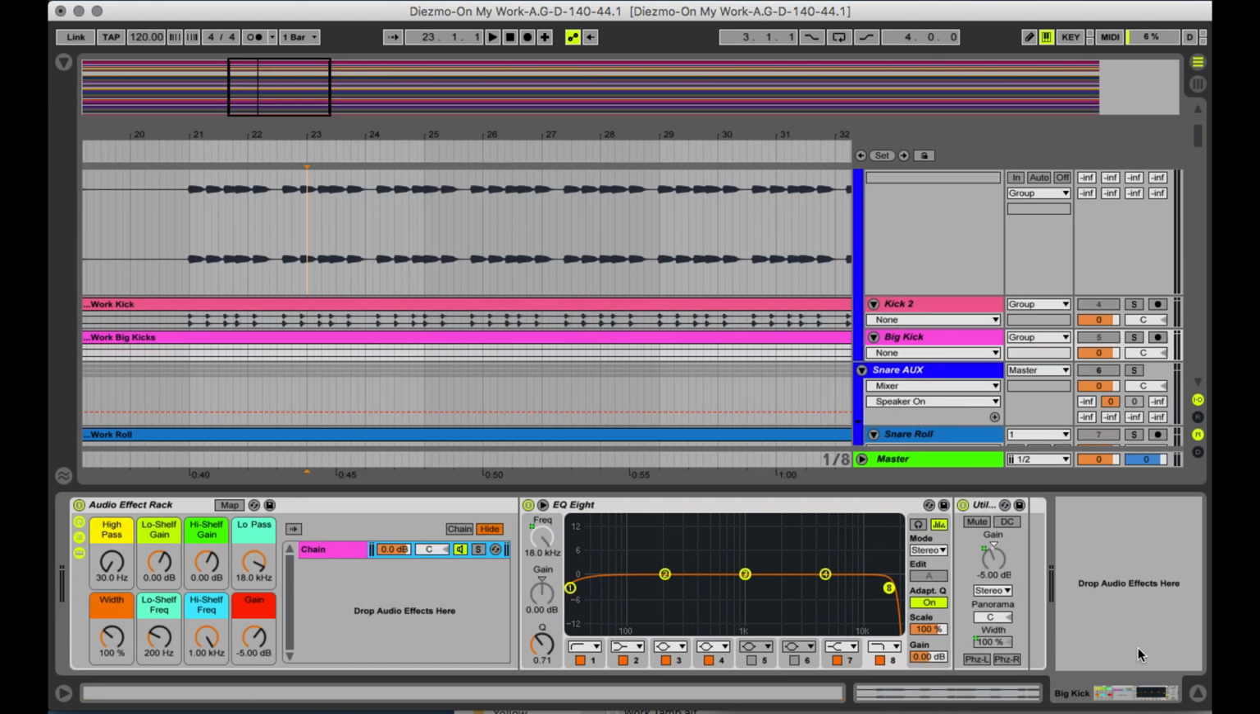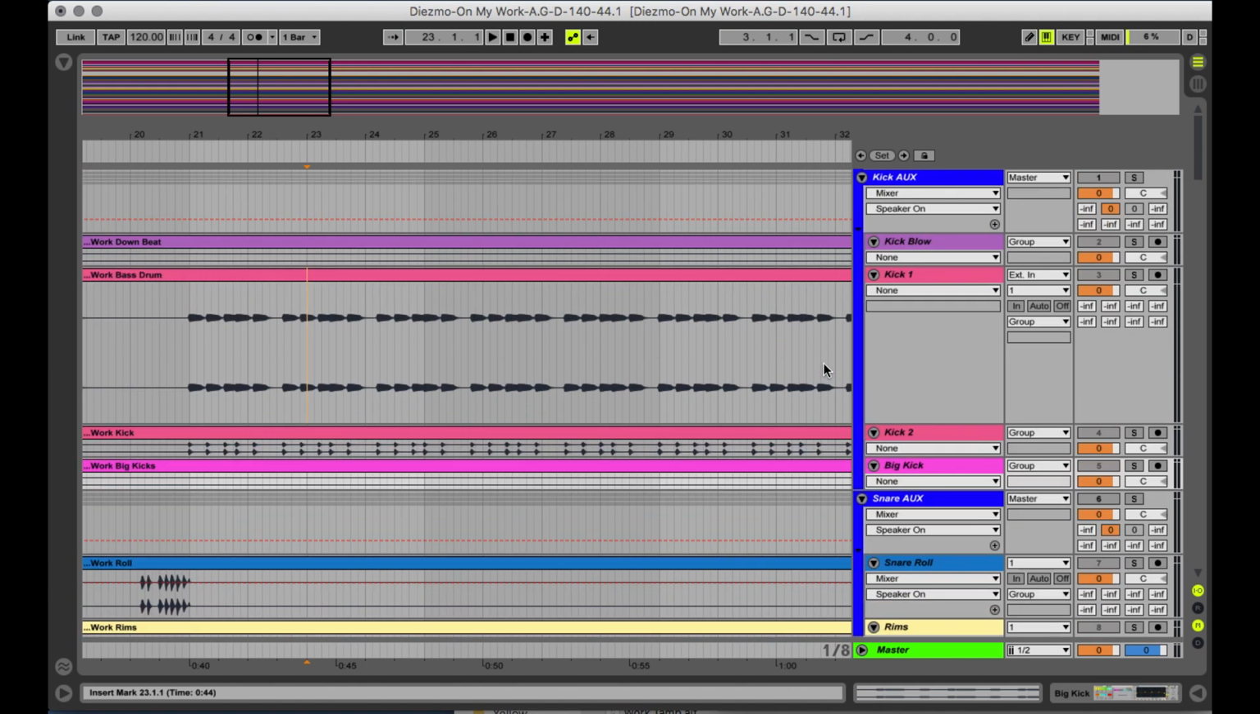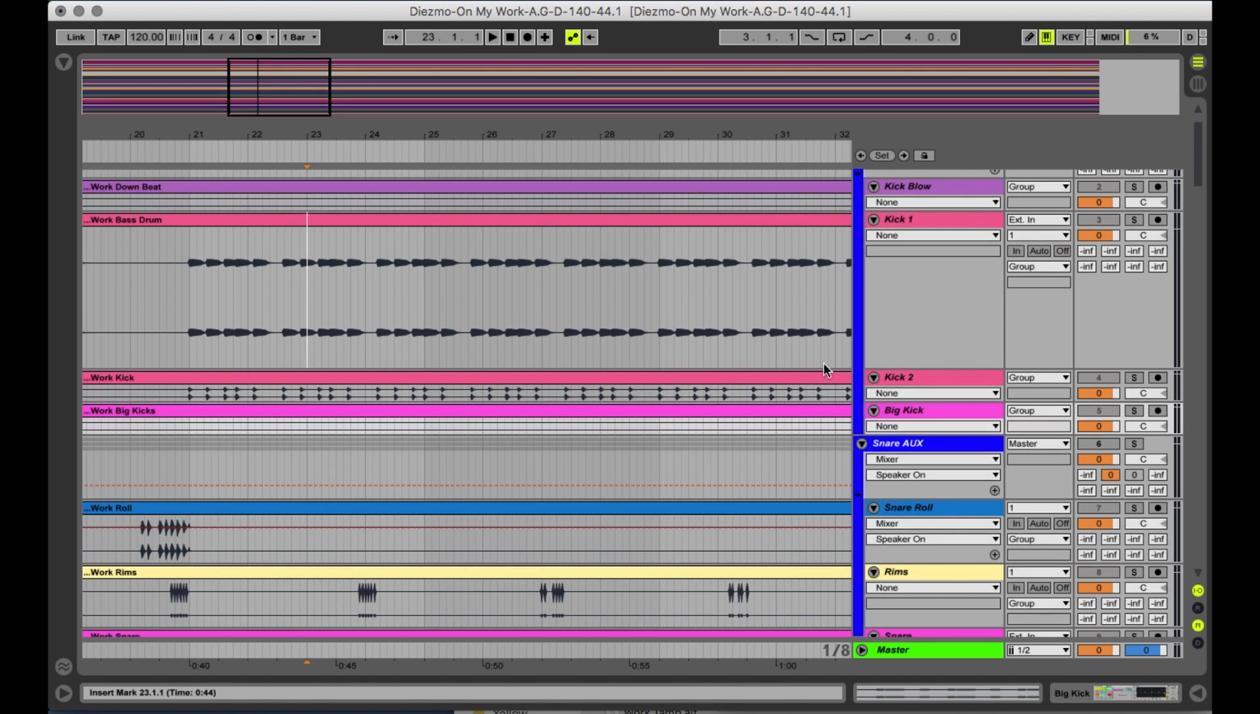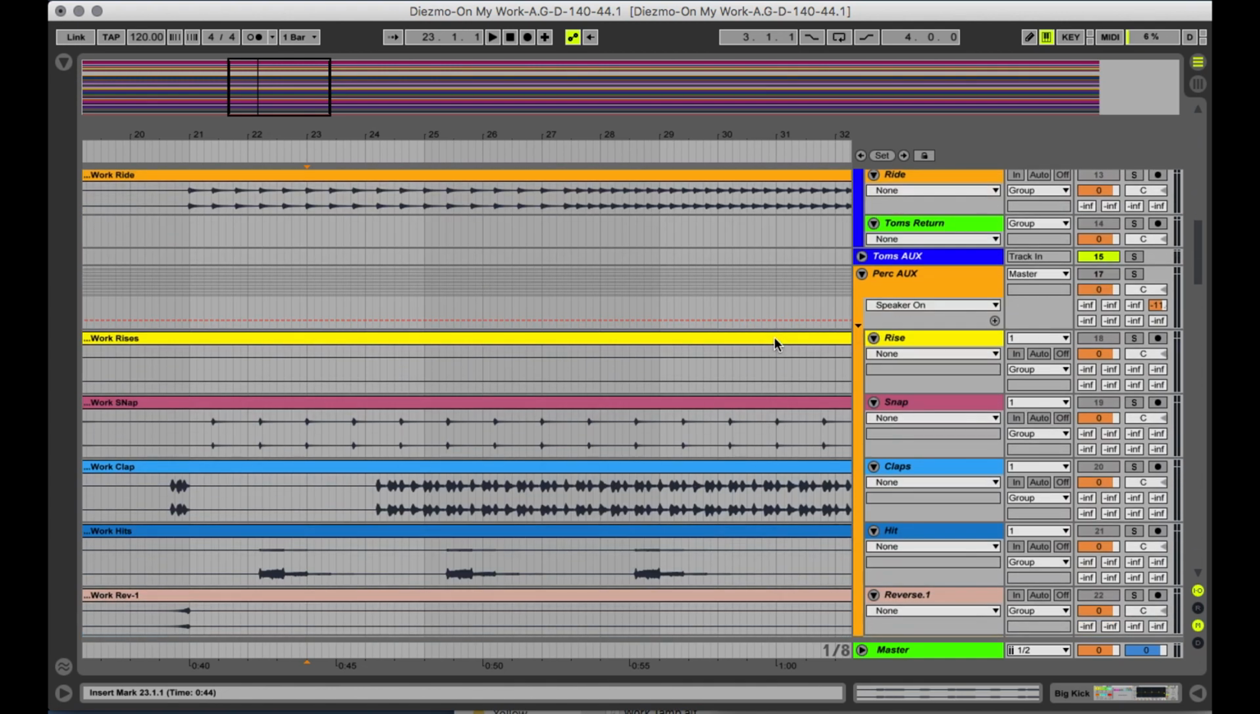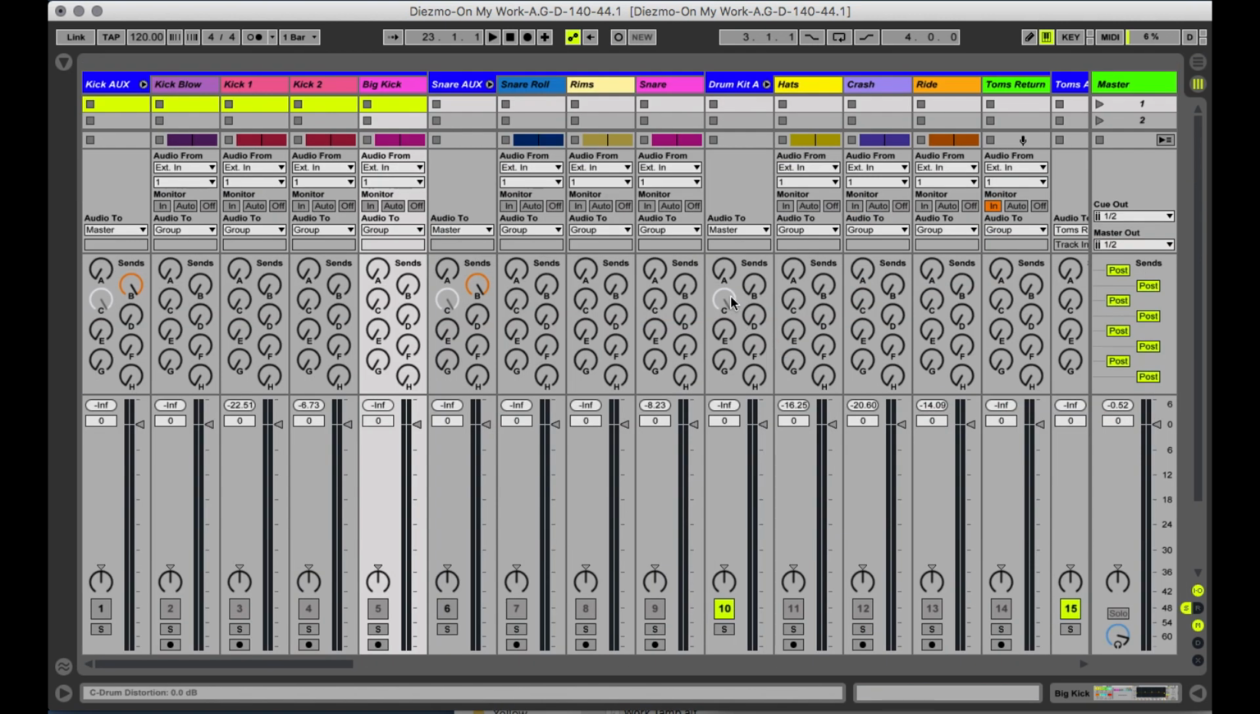This saves lots of CPU resources that you can use later for mixing. I definitely encourage you to set your gain structure at this point, as it will give you plenty of headroom to work with later.